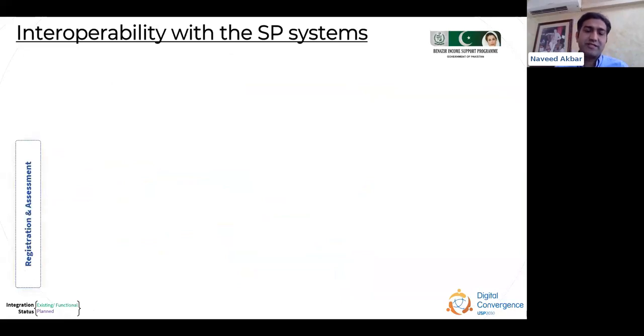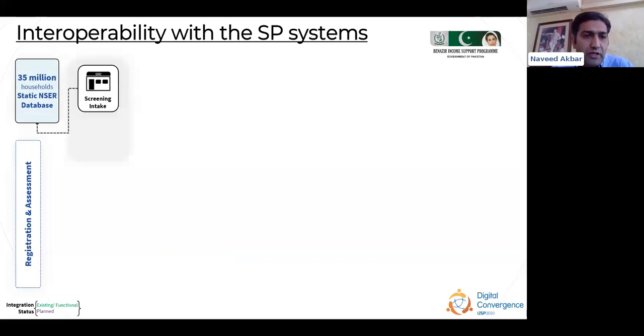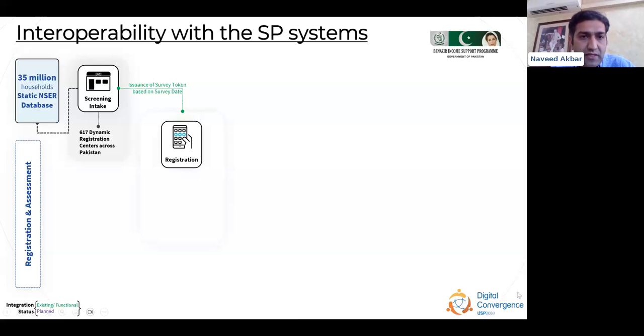So how we reached this stage, where we are, and how we made our registry interoperable with the social protection systems. The starting point is the door-to-door survey, which helped us complete the information of 35 million households. And now with the dynamic registry, we are giving households the opportunity to visit our dynamic registry centers for their screening. The screening is being done through 617 dynamic registration centers across Pakistan.